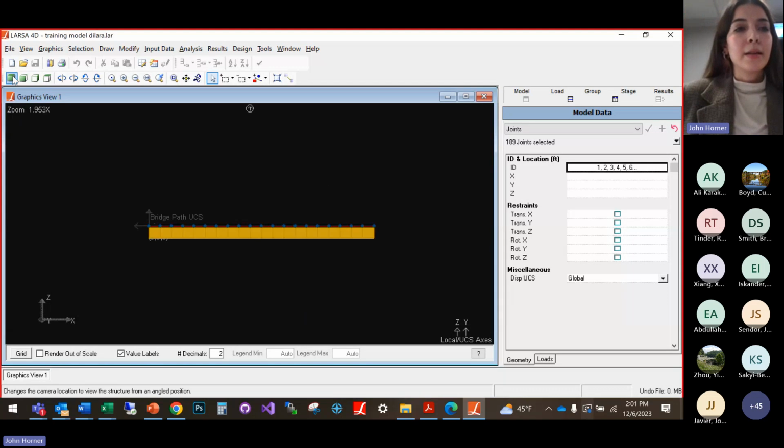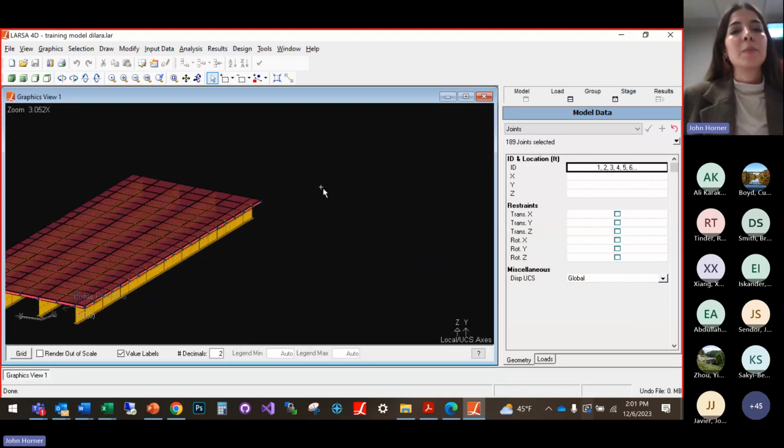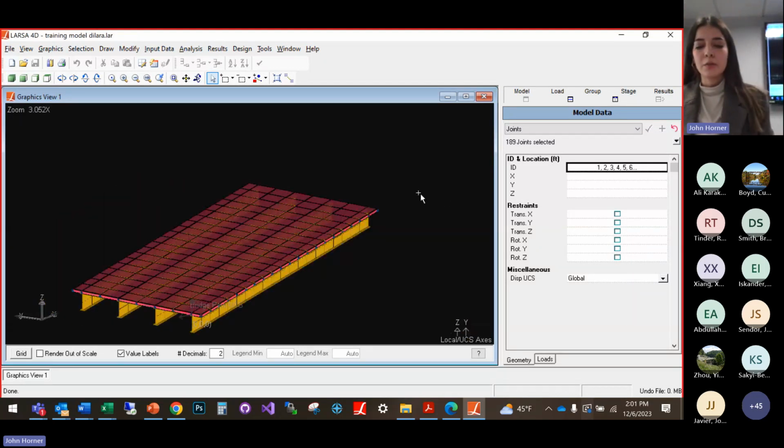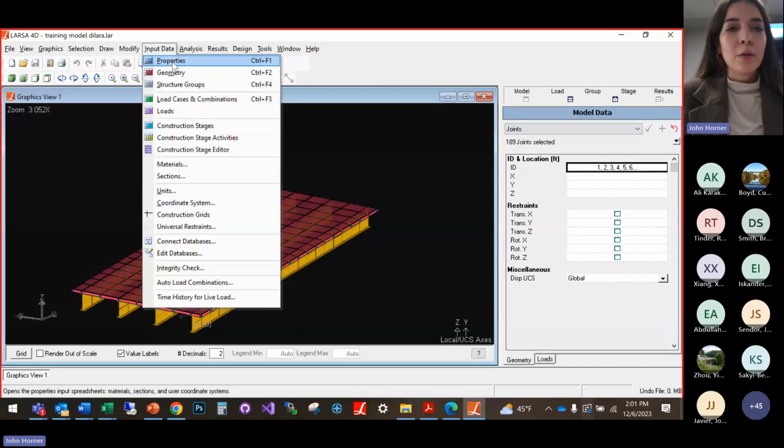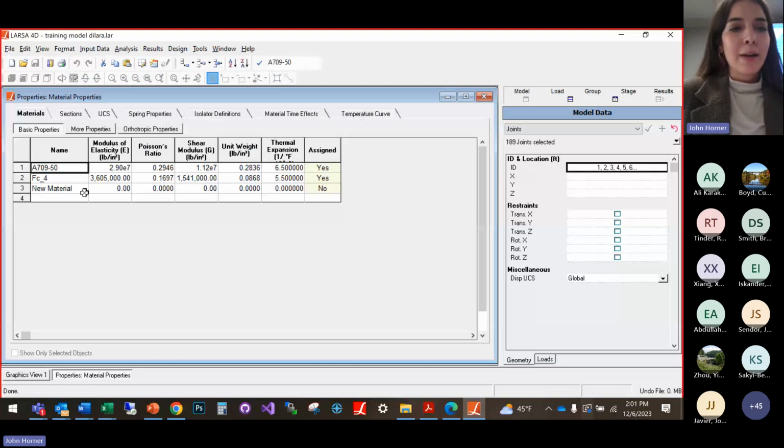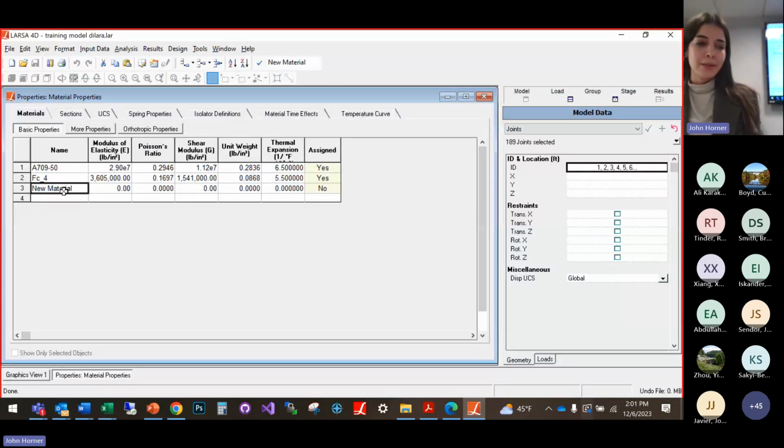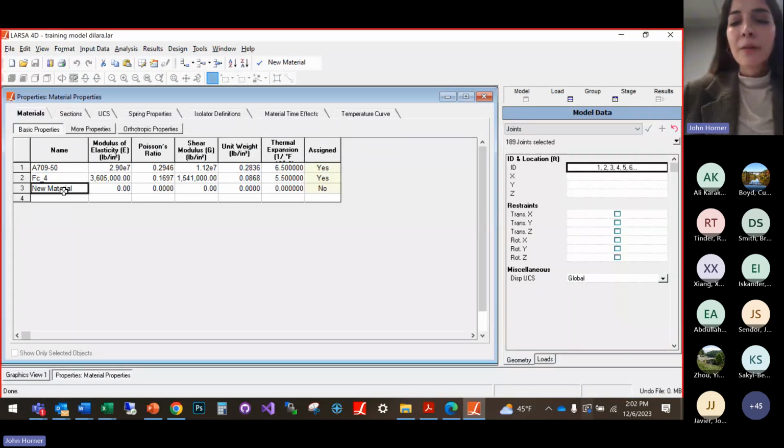Okay, let's not switch between models. It's up to you. You can switch that model also or continue with your model. So let me continue by setting rigid elements. Now we will enter in material spreadsheet, input data, properties, material spreadsheet. I will enter rigid material property.